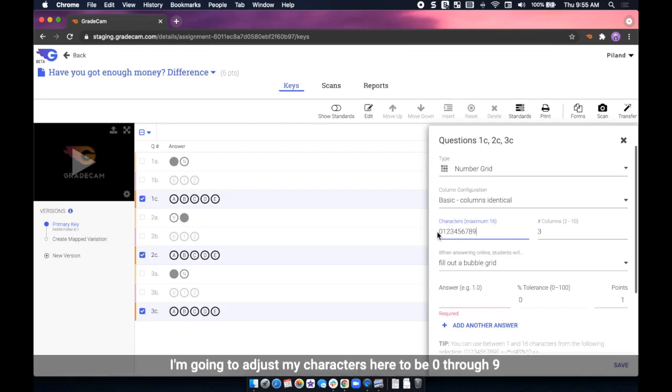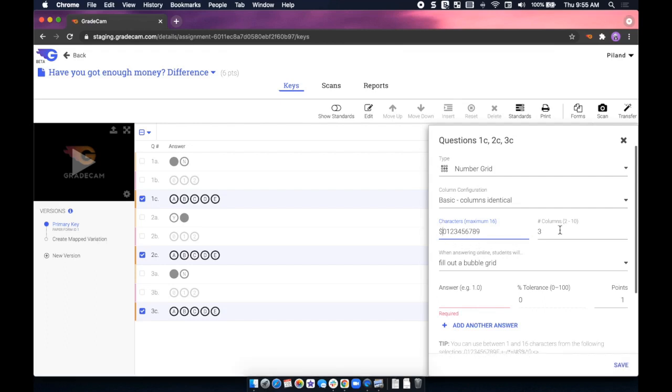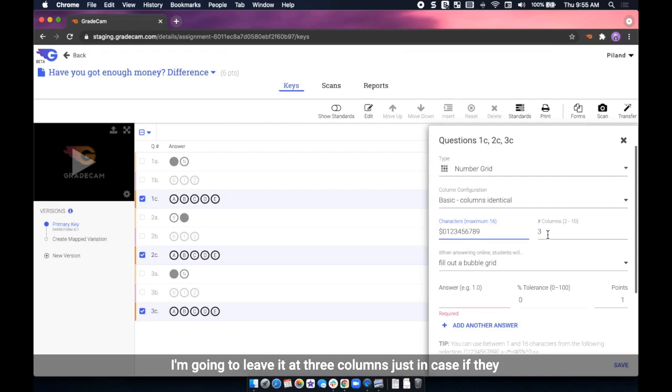Now I'm going to adjust my characters here to be 0 through 9, and I want to add the dollar symbol right at the front because I want them to know that they need to use the correct label. I'm going to leave it at 3 columns just in case they wanted to go more than that. And when you bulk edit number grid, it does ask for an answer. It's required before you can leave it. So I just go ahead and put in the top answer, and then I'll adjust from there.